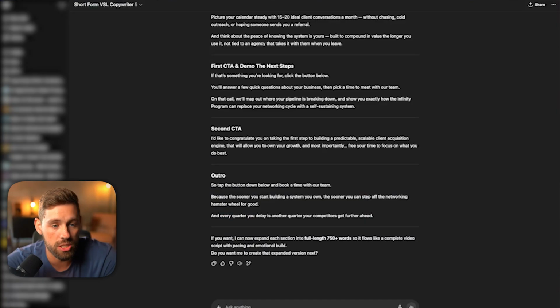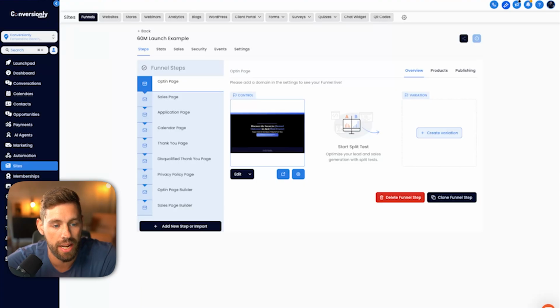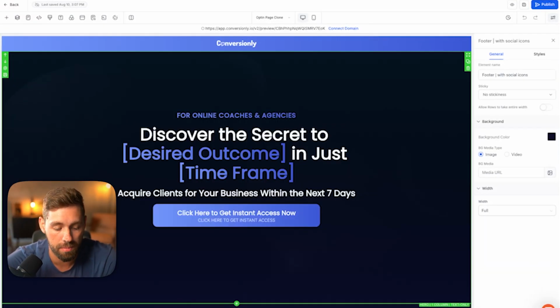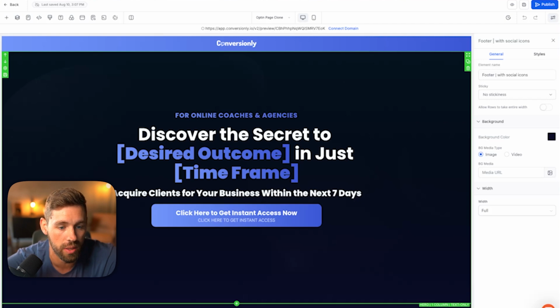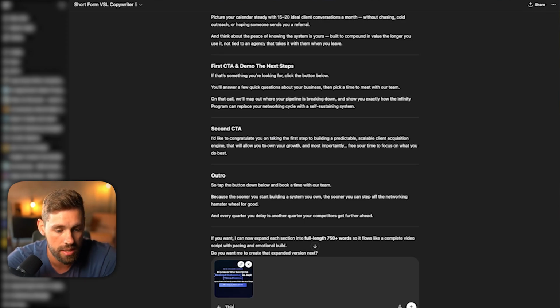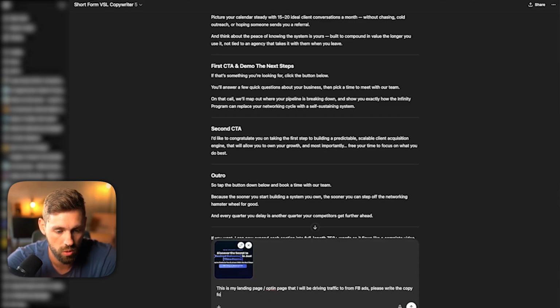One of the things I like doing is going to my VSL editor and just giving it a screenshot of what I am actually editing. And then it can customize it because it already has the information that's getting covered within my VSL script. So I will go back to my VSL editor. I'll take the screenshot, I'll upload it in, and I'll say, this is my landing page, opt-in page, that I will be driving traffic to from Facebook ads. Please write the copy for my opt-in page.